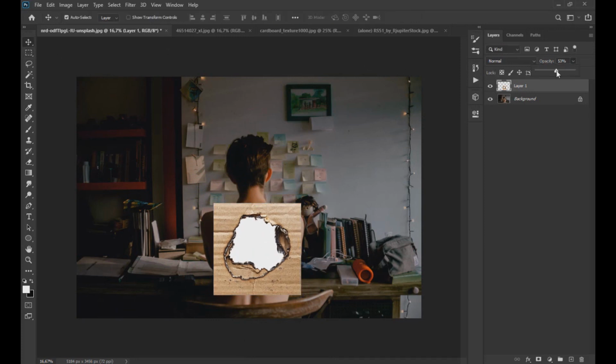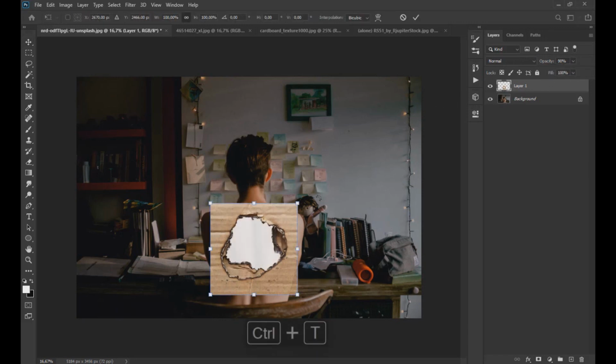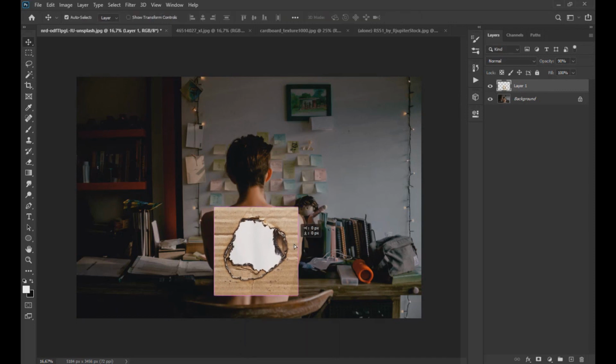We can lower the opacity to check that the image is in the place we want. We adjust the image with Control T until it is aligned with the body. Then with Ctrl+J we duplicate the image.